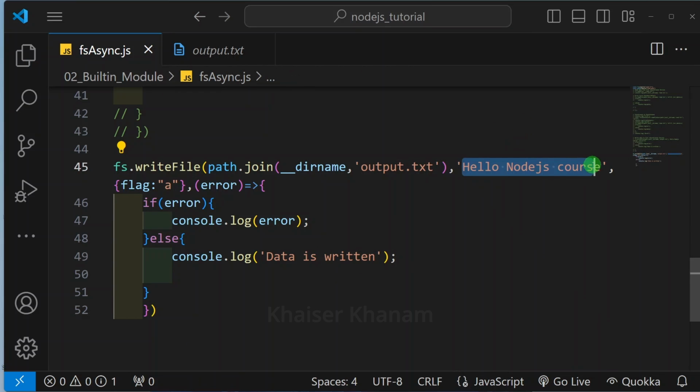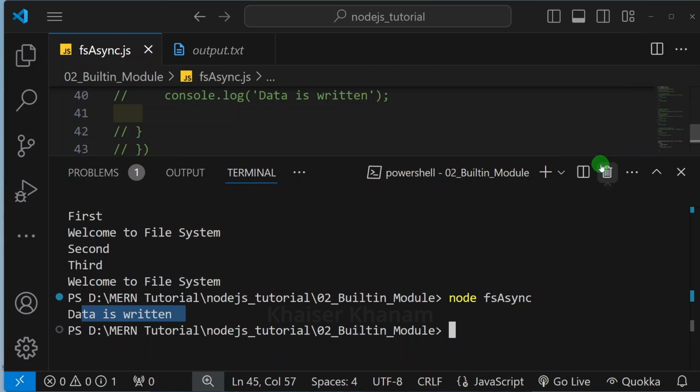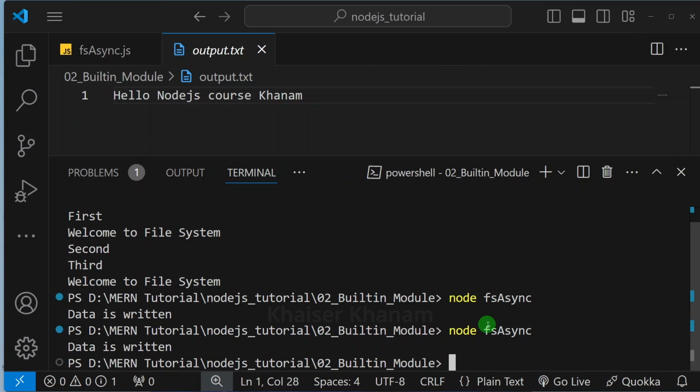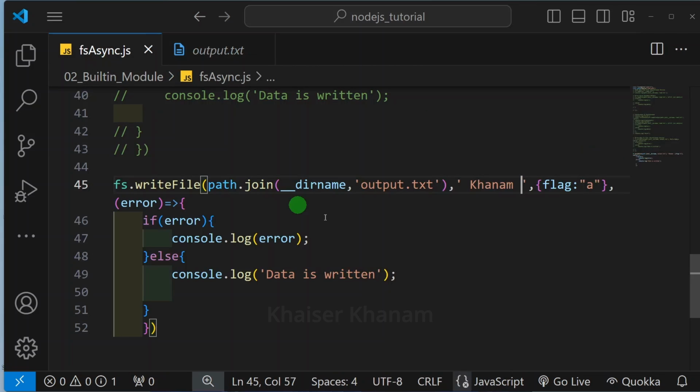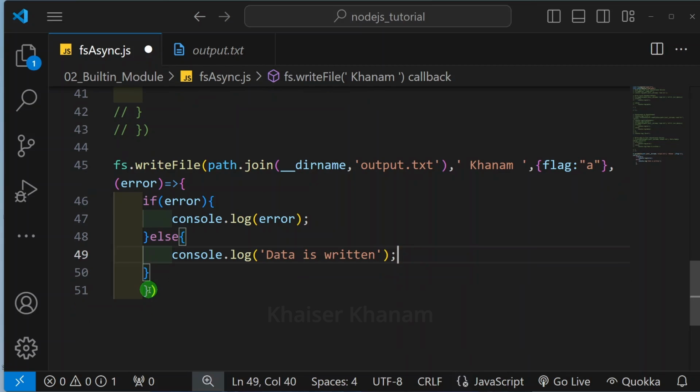Now instead of hello node.js course, I will write my name, Khanam, save it. I will come to output.txt, run this application. Now you can see after hello node.js course, I am having Khanam. So whatever previous data I was having, that is not overridden. So using this flag, we can simply append the data. We don't have to overwrite the data.